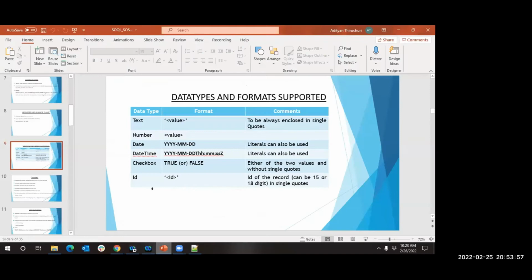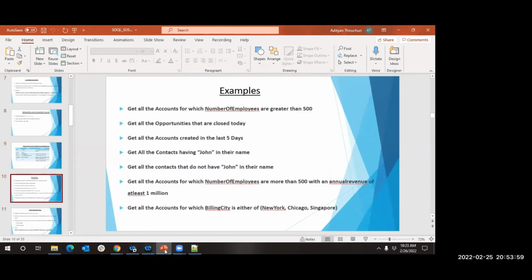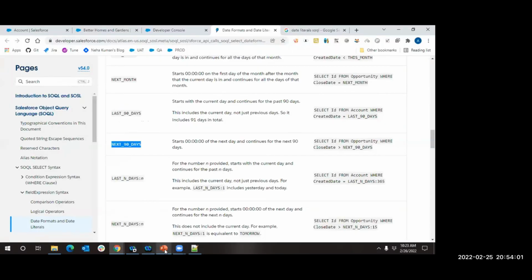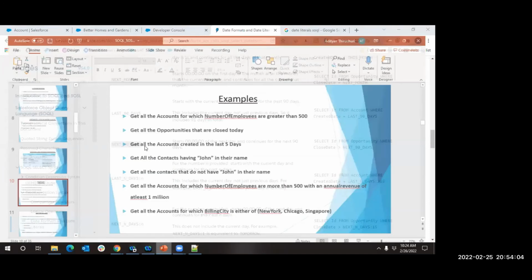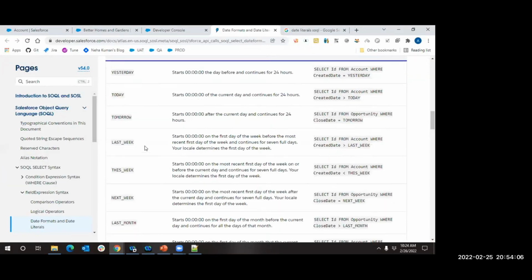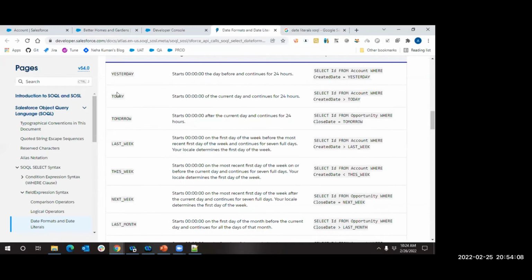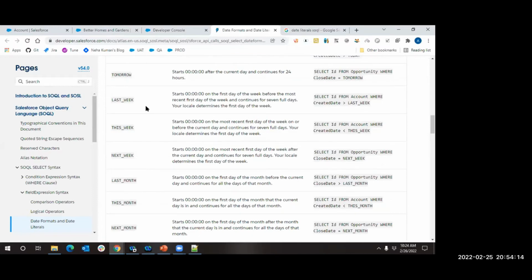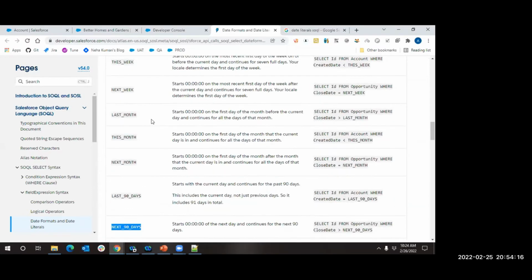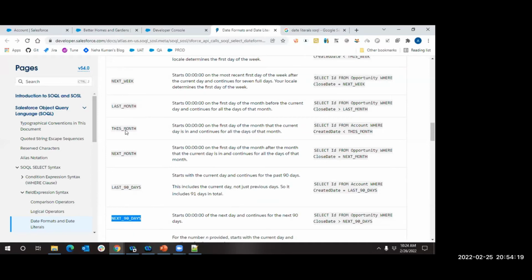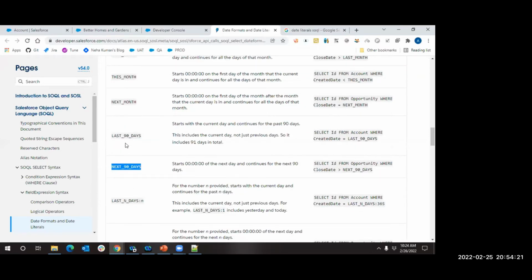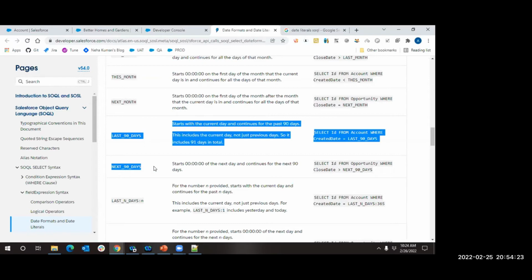But for our requirement, we are not looking for 90 days or 100 days or 30 days. We are looking just for 5 days. Do we have any such keyword for 5 days? No, we do not have any such keyword for 5 days. Yesterday, today, tomorrow, no, it is not fitting in the window frame of 5 days. Last week, this week, next week, no, even this is not fitting. Last month, this month, next month, even this is not fitting. Last 90 days, next 90 days, even these two are also not fitting.